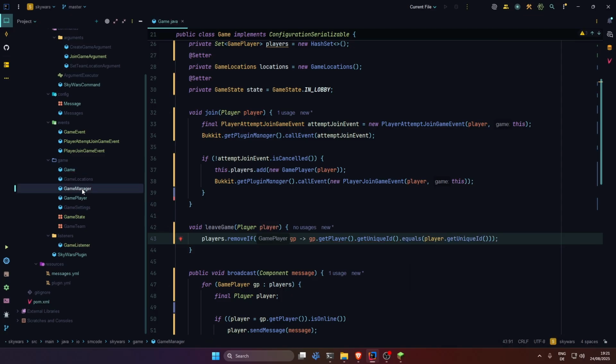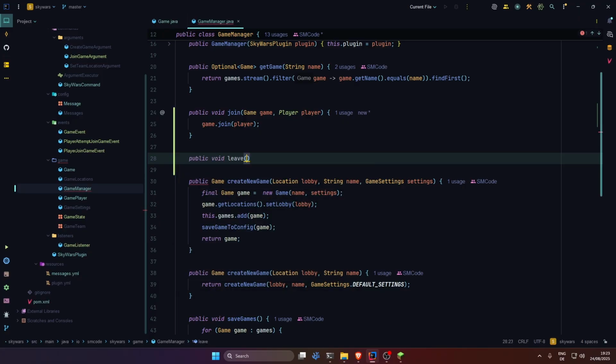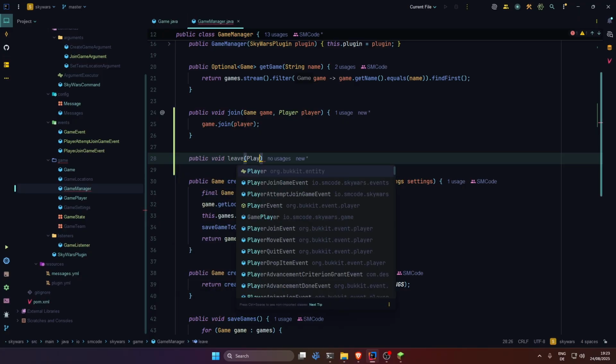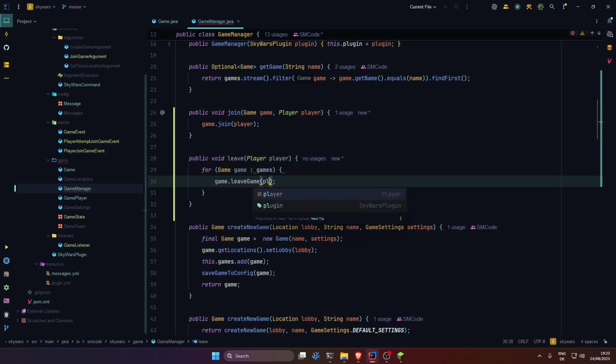Then in the GameManager, let's create a leave method. So public void leave, and this time we only expect a player parameter. And now we're going to iterate through all of the available games and then just leave the player from all of those games. For Game game : games, game.leaveGame(player).